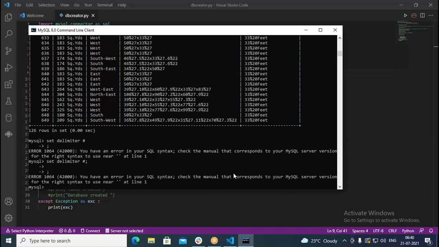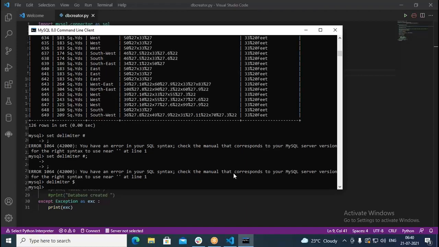Okay. So what I do here, delimiter I write first. I tell what is delimiter. Delimiter is basically we use to separate the commands. Semicolon is the default delimiter we have. But here we have to change that. I go with the dollar here. Delimiter dollar I set. Now delimiter is changed here.